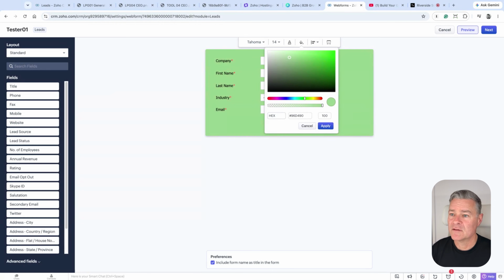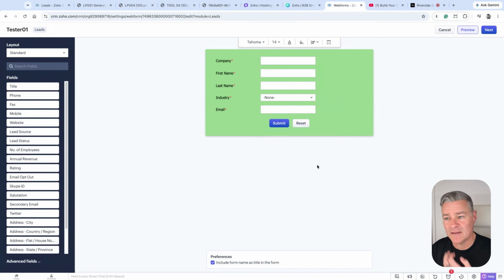What do we think? Let's make a big bright green one. That way it's going to stand out for sure. Okay, so you want to set the fields that you wish to capture because that information is going to end up back in Zoho, even though it was filled out on a different website.